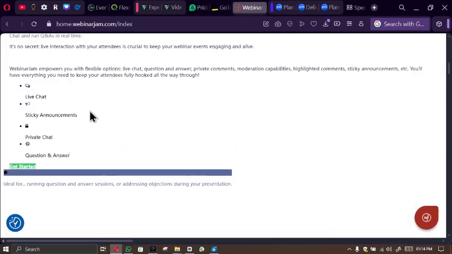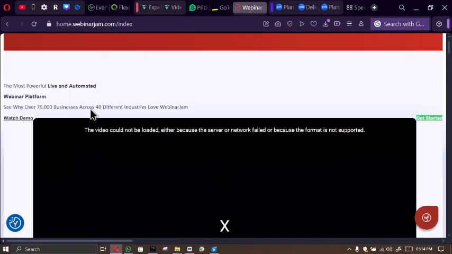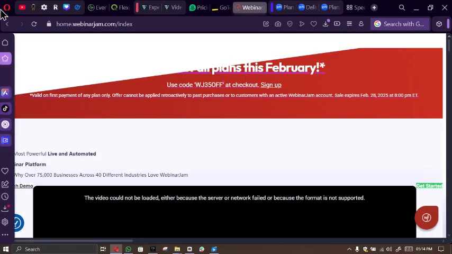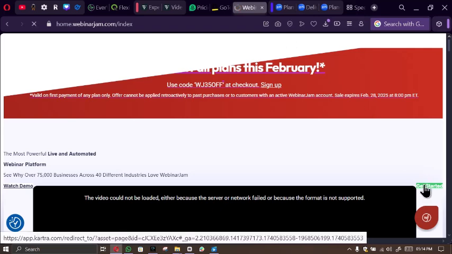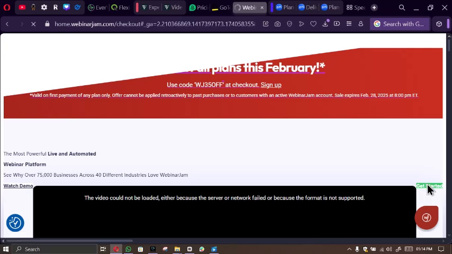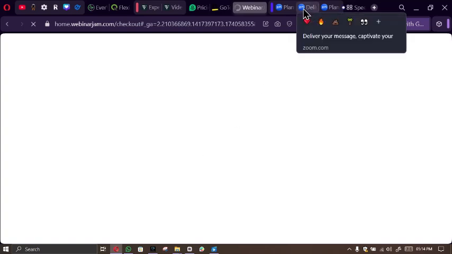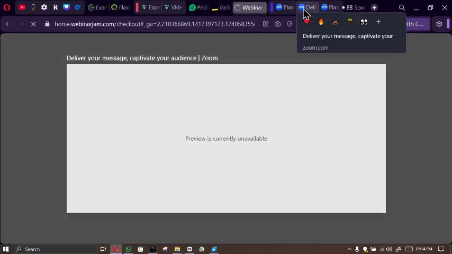So as for the pricing, let's see if we can find the pricing. There's no way for us to see the pricing right now, so let's click on get started and see if we can access the pricing from here. Okay, to avoid wasting our time, it's already loading. Next on our list is Zoom.